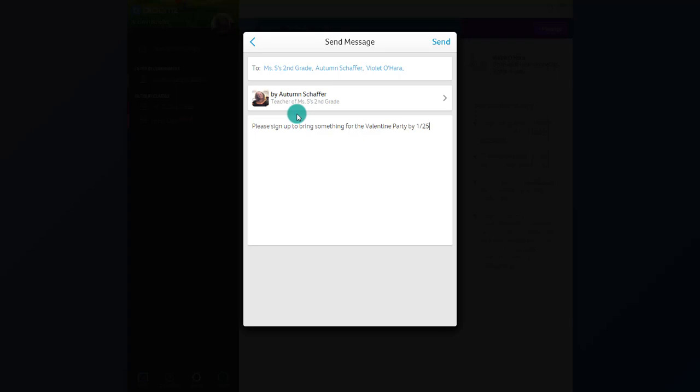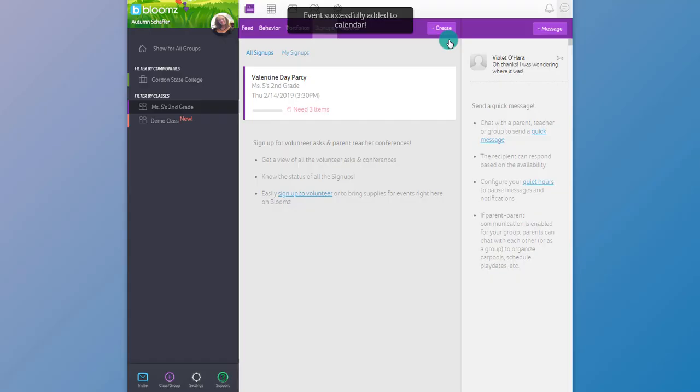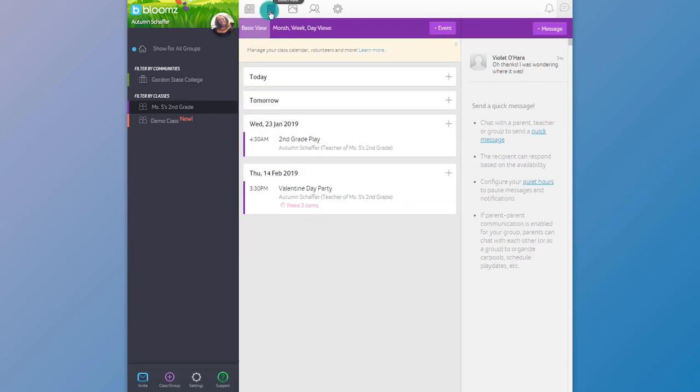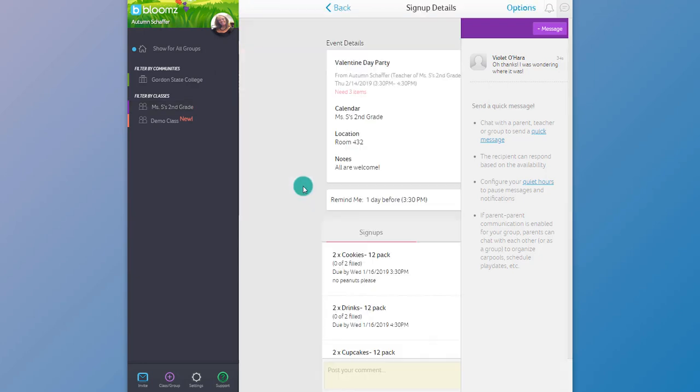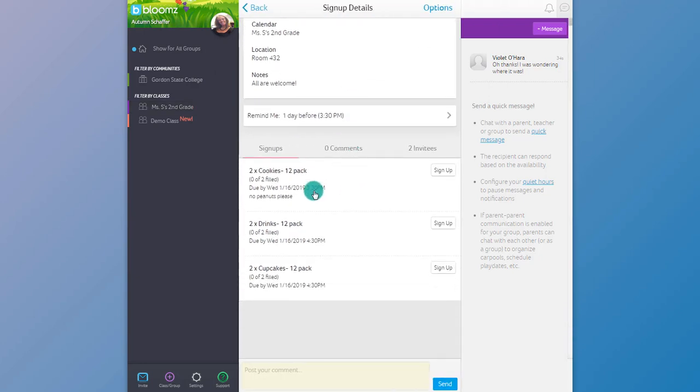So in this case, the party is going to actually be put on the calendar for the 14th, but I want them to sign up by the 25th. So just a little note there. And then it will come to my sign up area so that I can come to signups and I can see I have an active sign up, or I can actually go to the class calendar and see the event. But in addition to the event, the sign up is now connected to that as well.